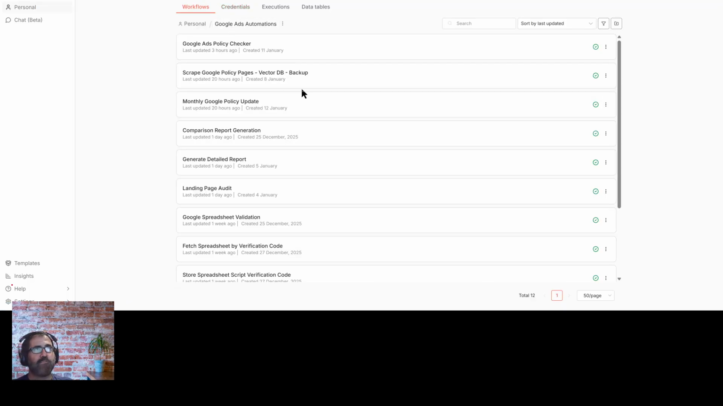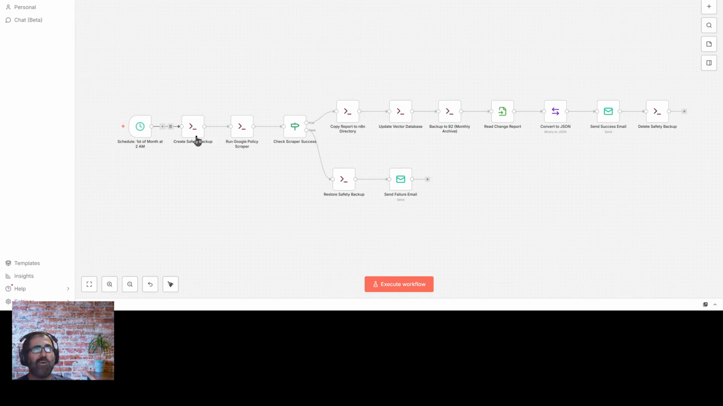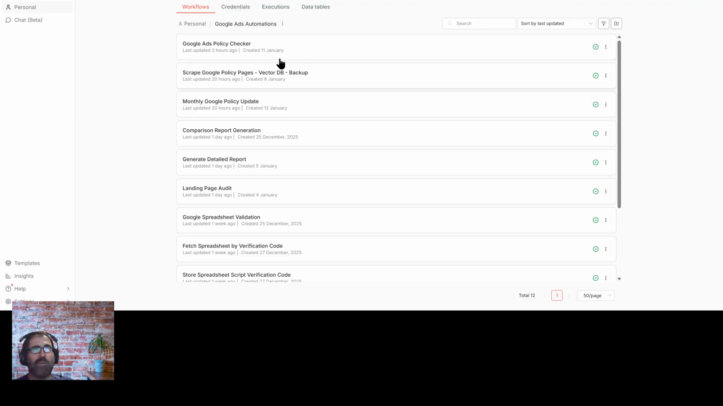This is scraping the Google policy pages here and creating a database, and so on. I have an email if it fails, and so on. It runs once per month to update the Google policies.